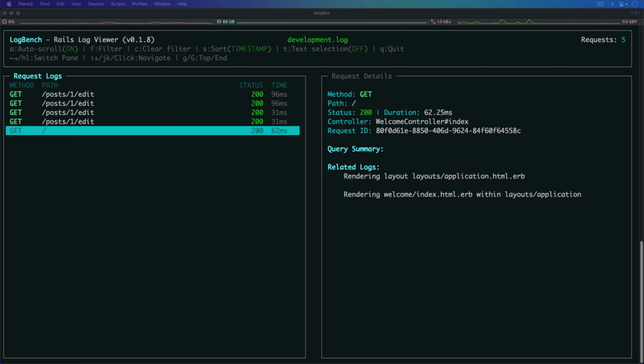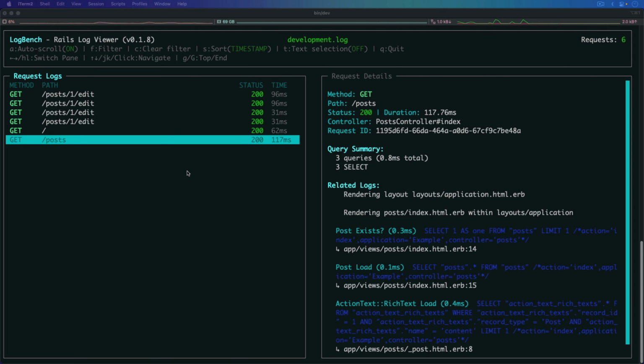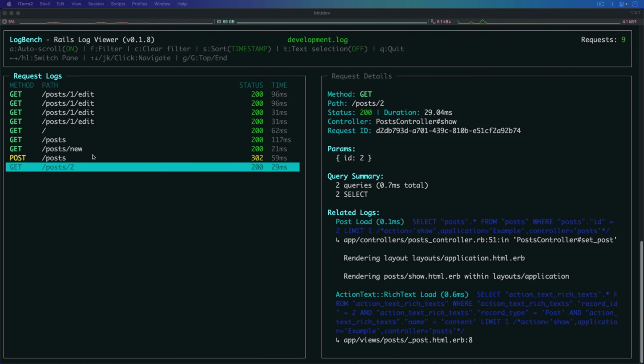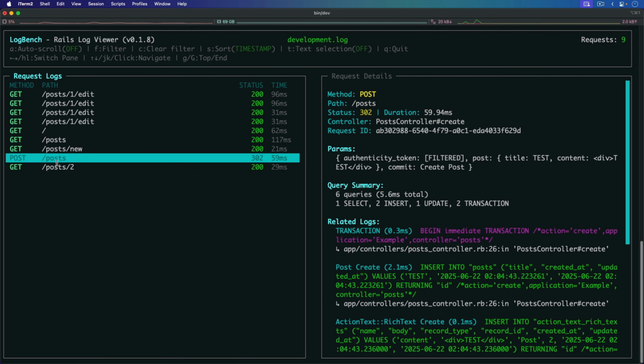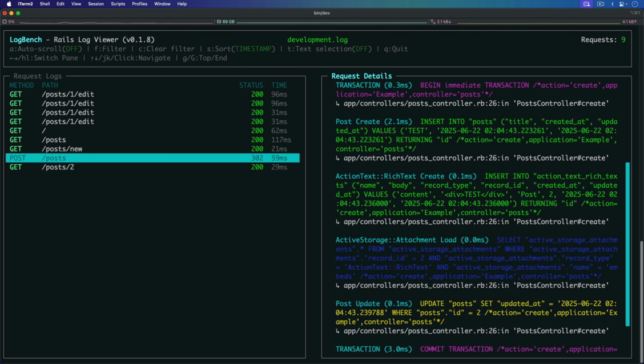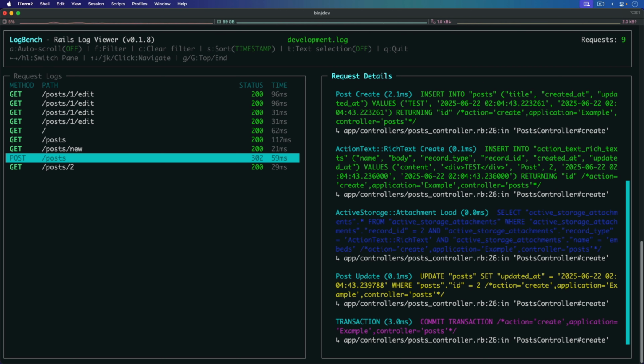As I'm going through making requests, you can see that we get the list of requests on the left, and then on the right, we get the details about that request. So if I were to create a new post and we can create it, you'll see that we got our post. We can go back up and inspect this, and then we can review everything that happened in that one request. And so this can make troubleshooting things much easier.